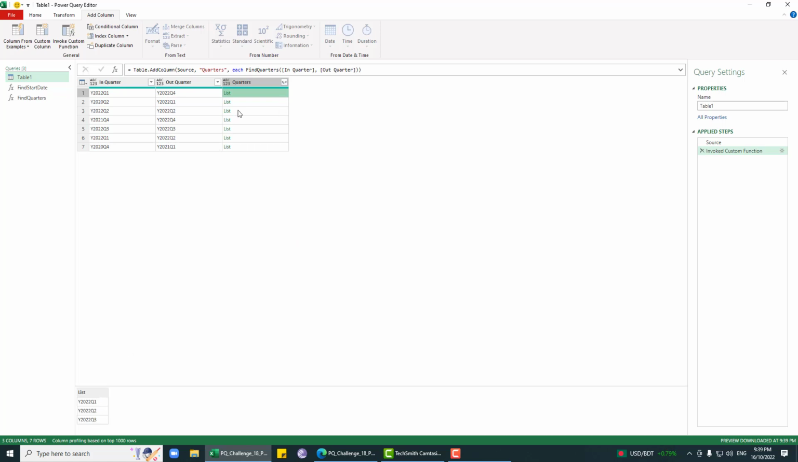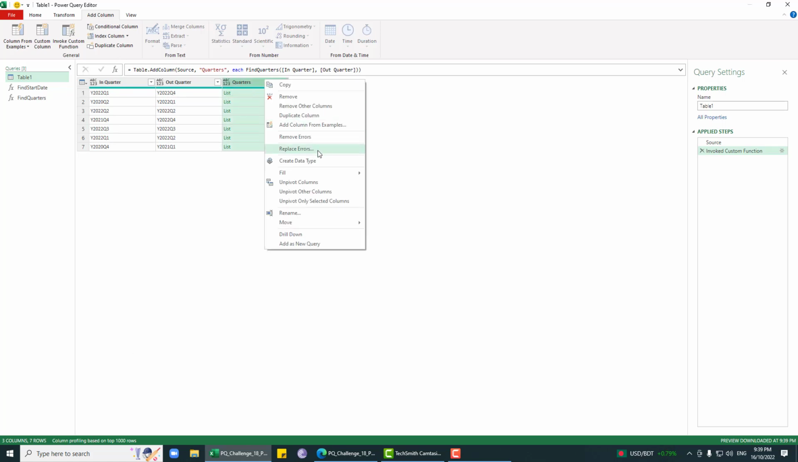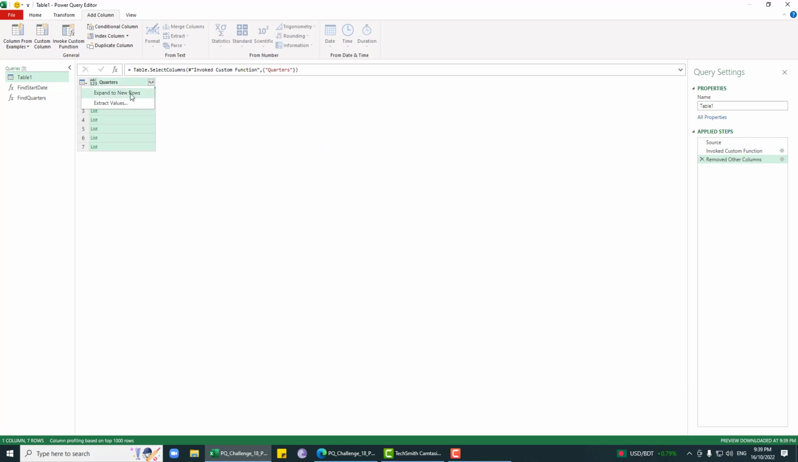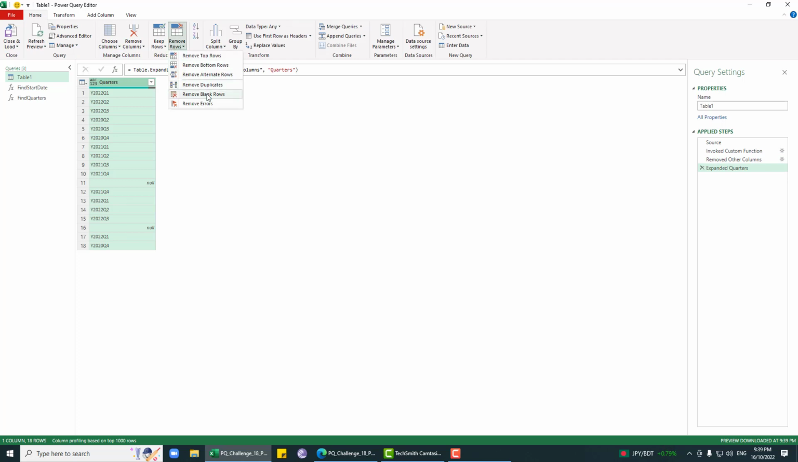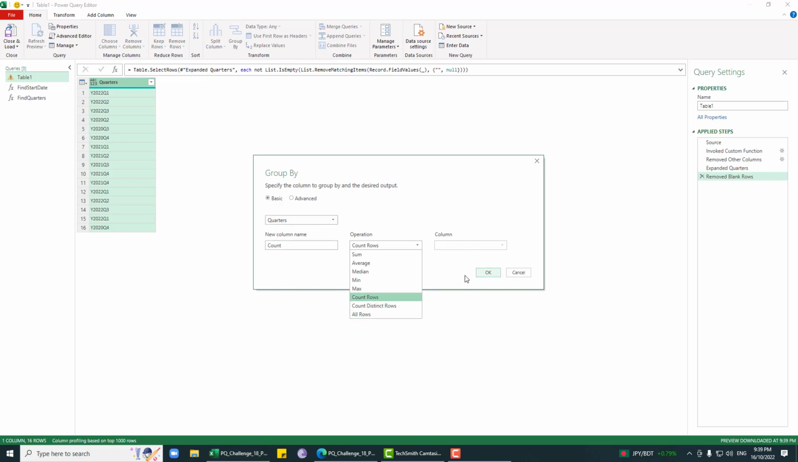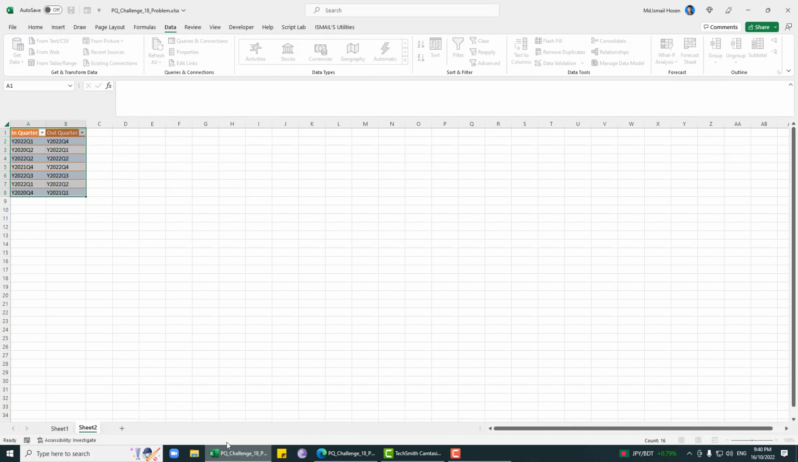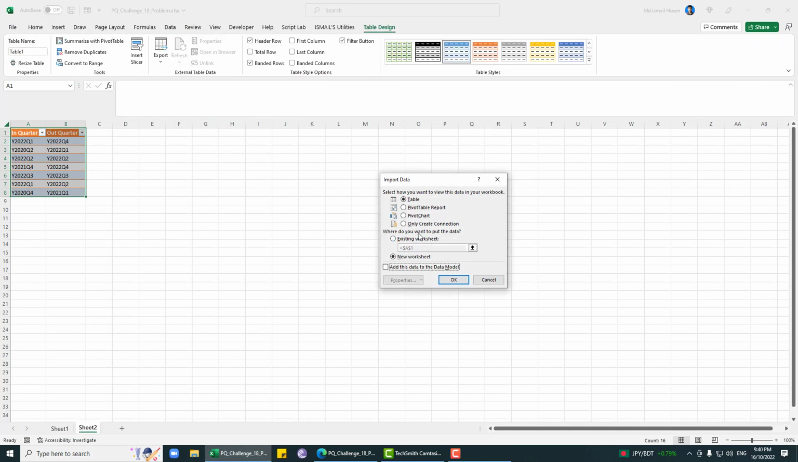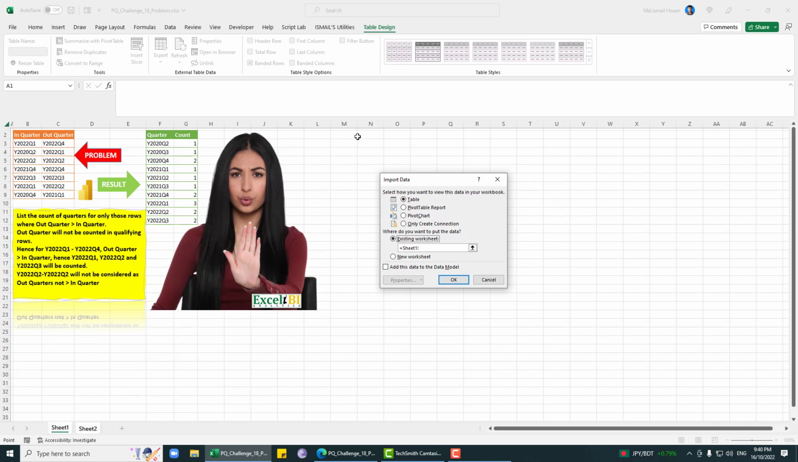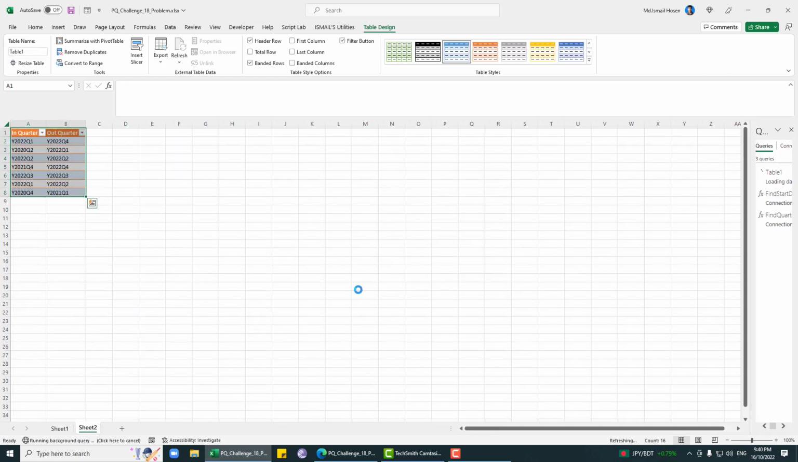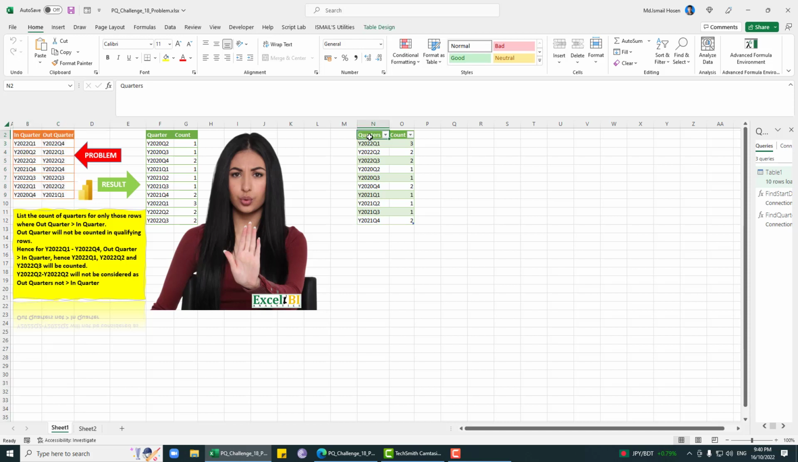So we get this. I don't need other columns, so I can just say remove other columns, expand to new rows, remove null entries, and do a group by. So this is okay, count rows, that's okay. So this is our final output. Let me dump this output, existing worksheet, go into this, dump this here. Okay, now we get this output, quarter and count.